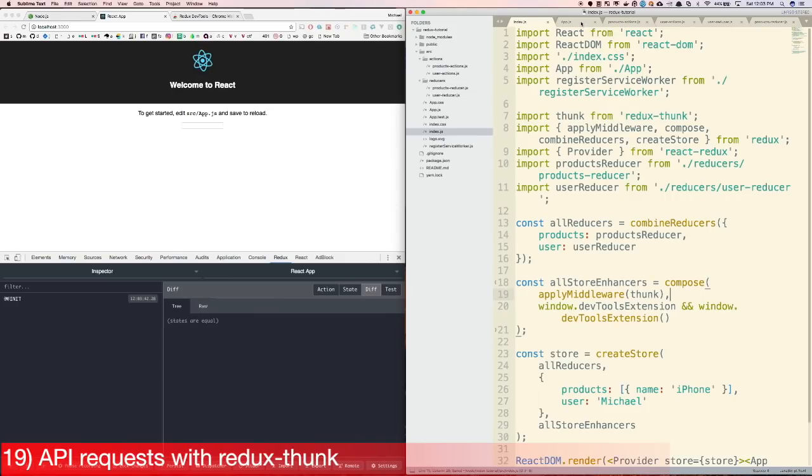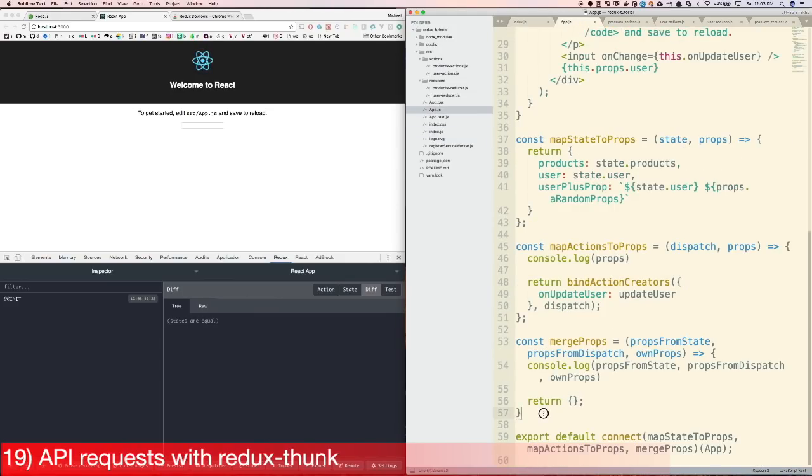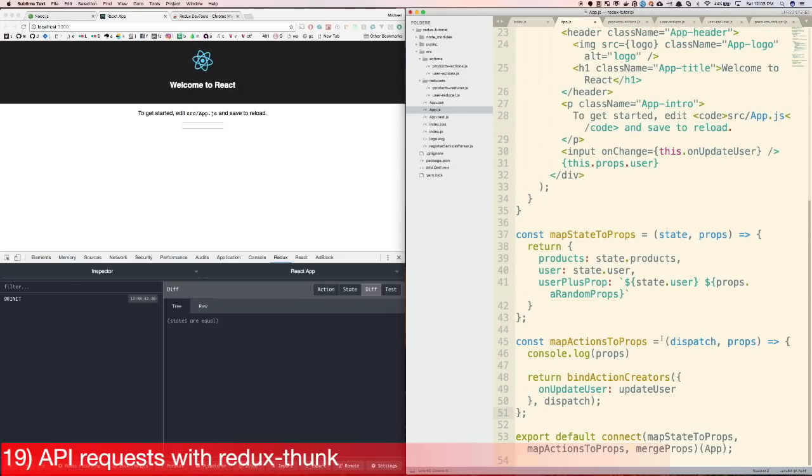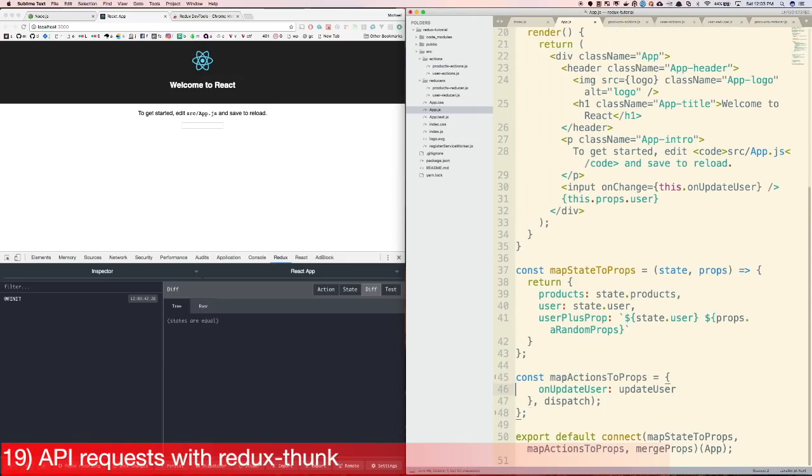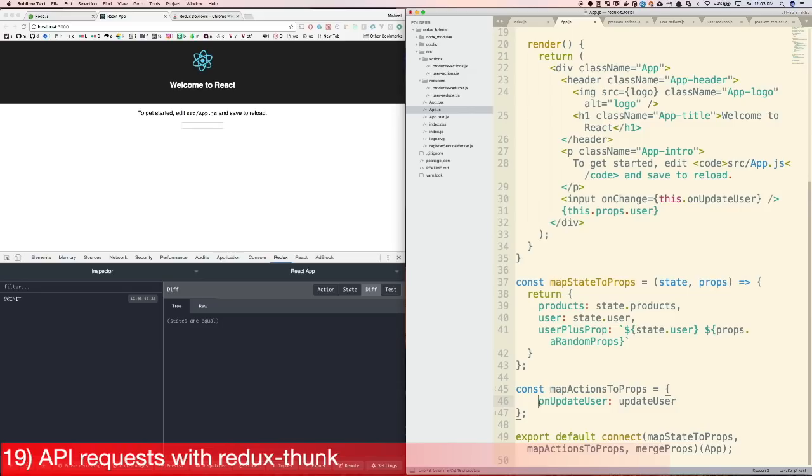Now let's do a little bit of code cleanup. Let's delete the mergeProps here. Let's change the mapActionsToProps back into a simple object by deleting this code here and here. Then delete mergeProps down here.